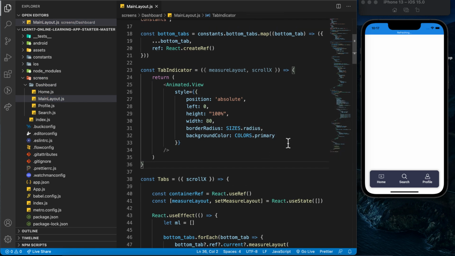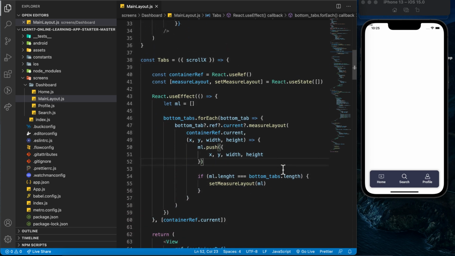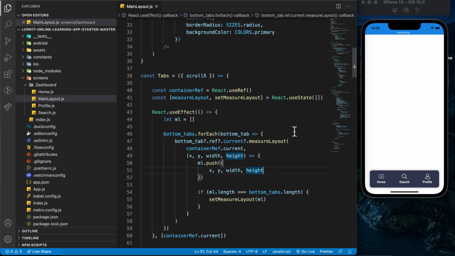Alright, now save it. The tab indicator is not showing. I think I made a mistake somewhere over here. Yep, a bit of a typo, right? ml.length, like that. Save it, and I'm going to reload the app one more time. Perfect. Now all we need to do is to animate the tab indicator based on the selected screen over here.